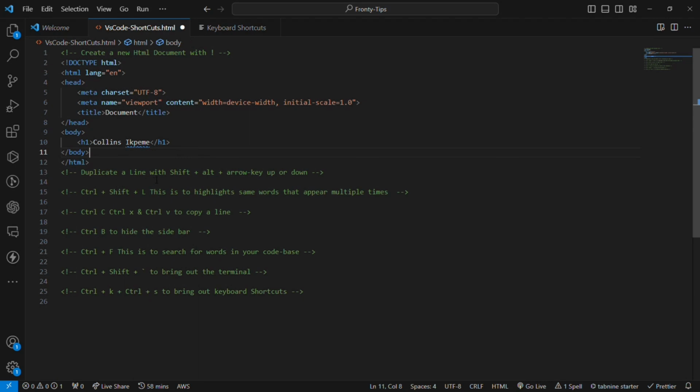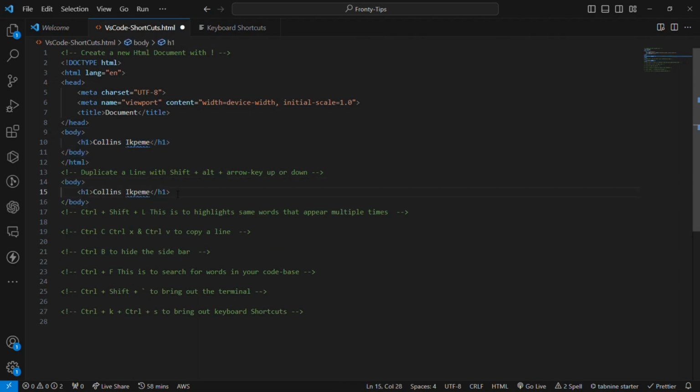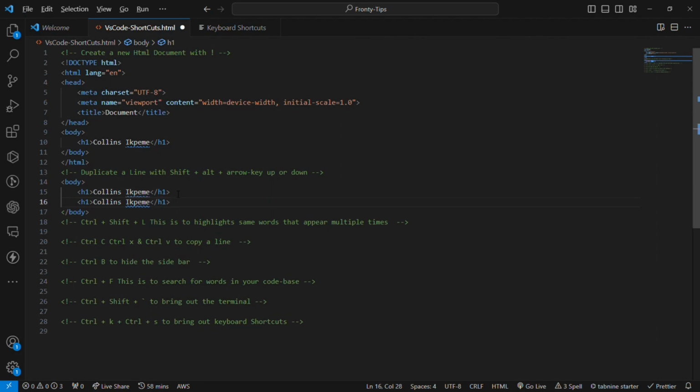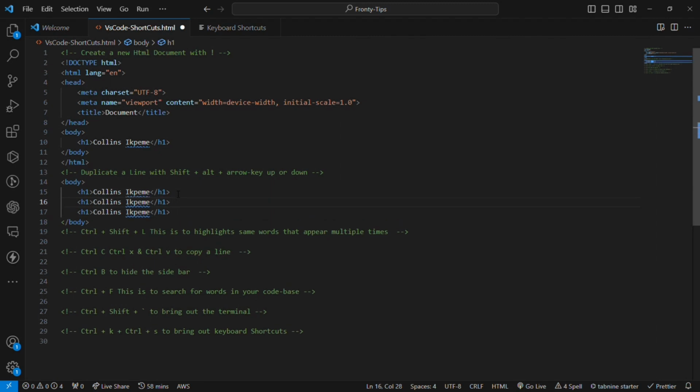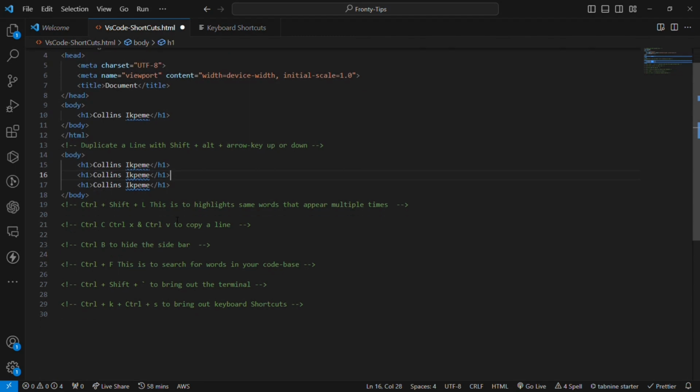Next, duplicate a line with Shift, Alt, and arrow up or down key. So if I copy this line of code and paste it here, I can duplicate this line. I can say Shift, Alt, down, Shift, Alt, up. So I have it 3 now. So Shift, Alt, down or up to duplicate a line of code.